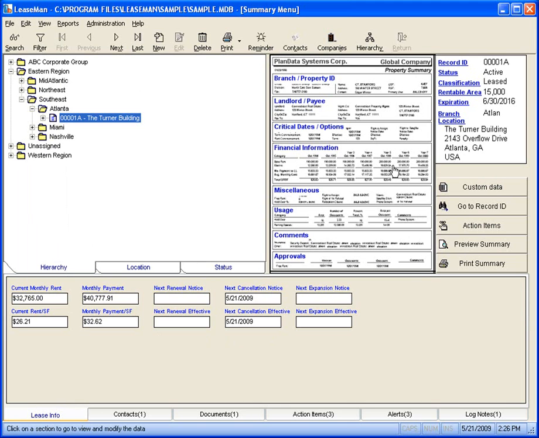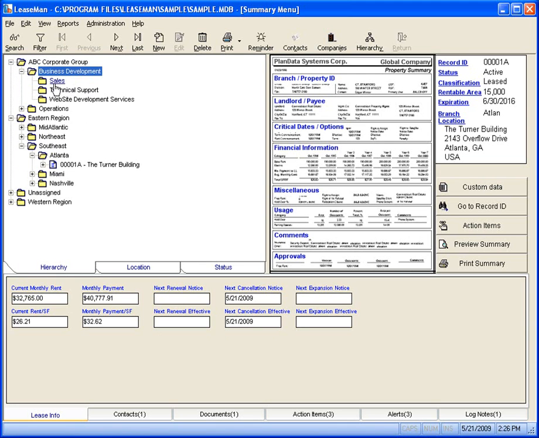From here you'll see our main windows of LeaseMan. Included here is our hierarchy screen. The hierarchy is 3 levels that you can organize your leases into. By default, we give you two different types, a corporate hierarchy and a location hierarchy by region. All leases in LeaseMan go into the 3rd level of the hierarchy, not within 1 or 2.